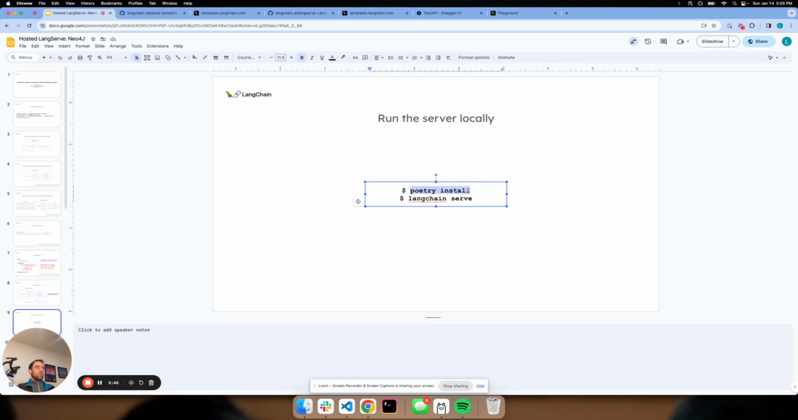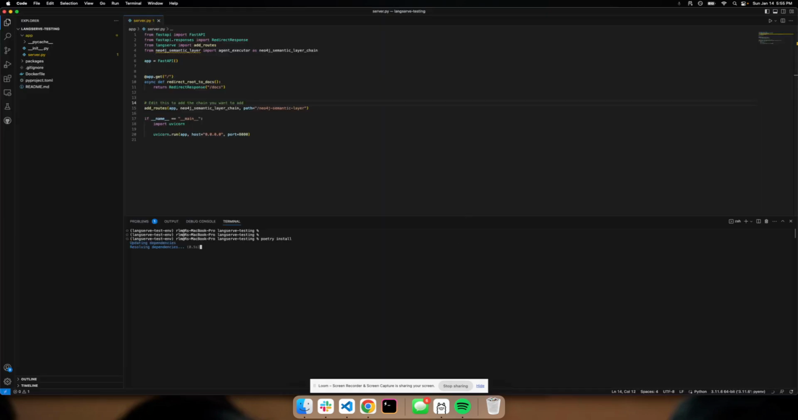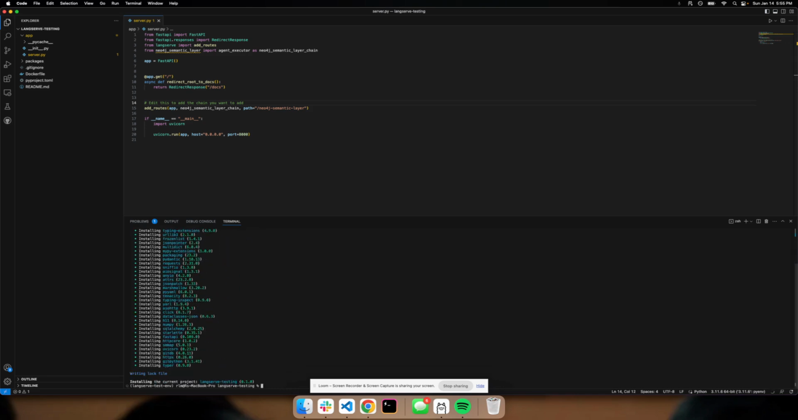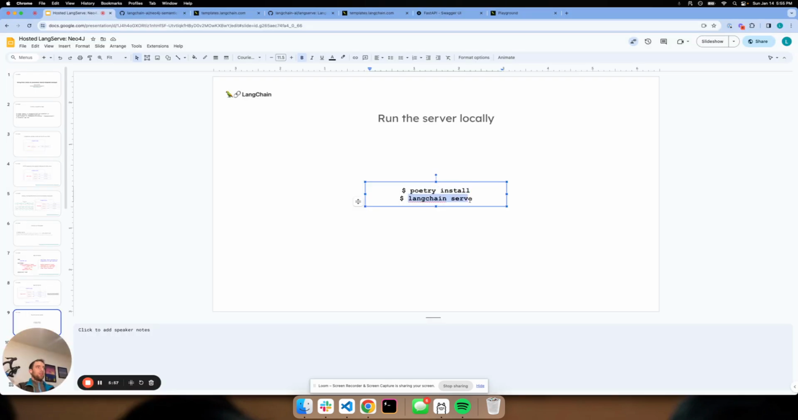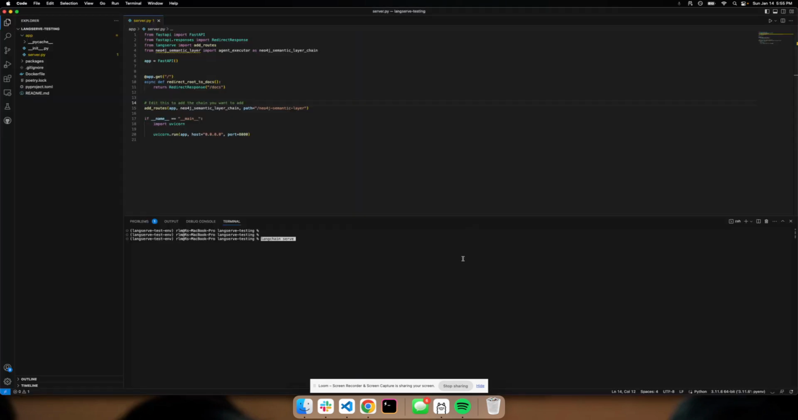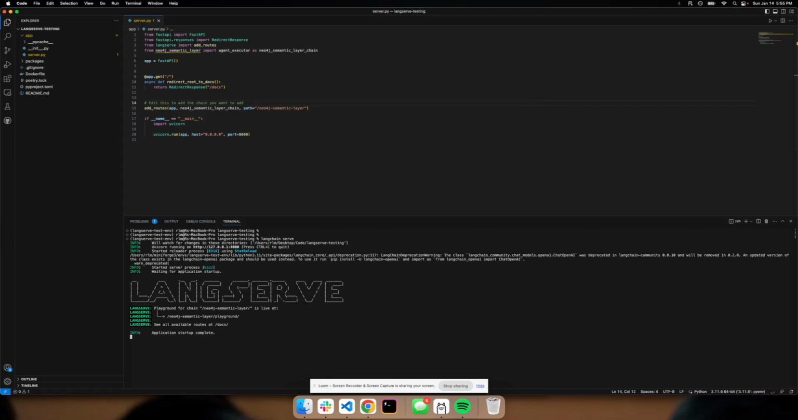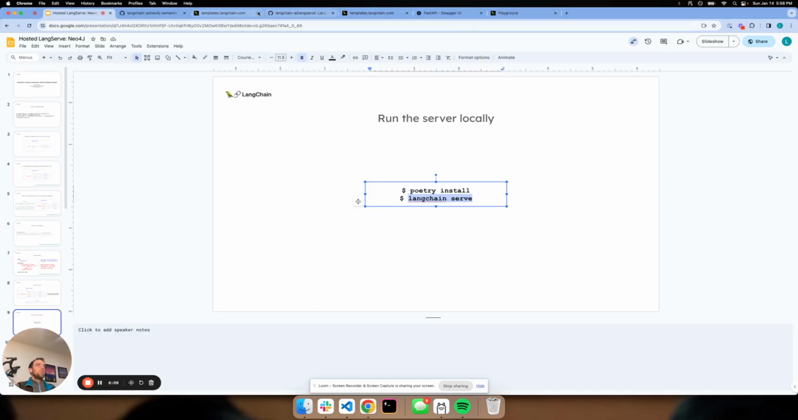We can just make sure everything's installed. Let's do that. So this is actually going to look at our app, make sure all the dependencies are there. So that's cool. Great. And then we're just going to run langchain serve. Very nice. So see, it's running. Now this is great. So now let's actually peek over here and see what's going on.